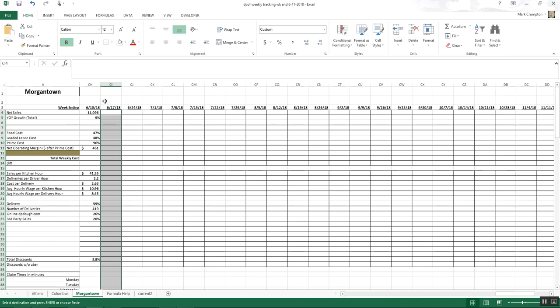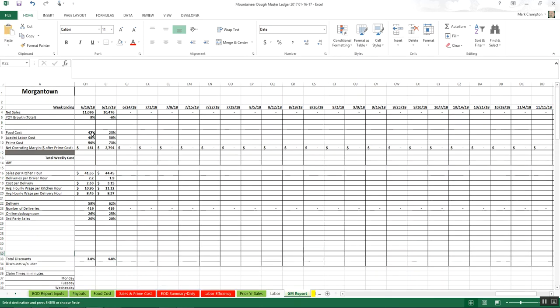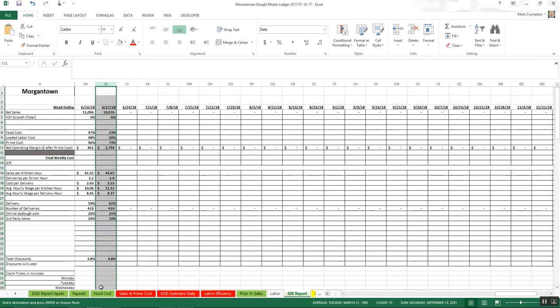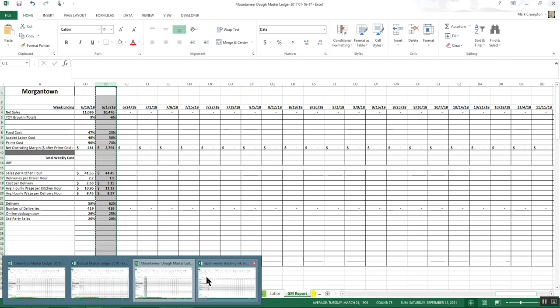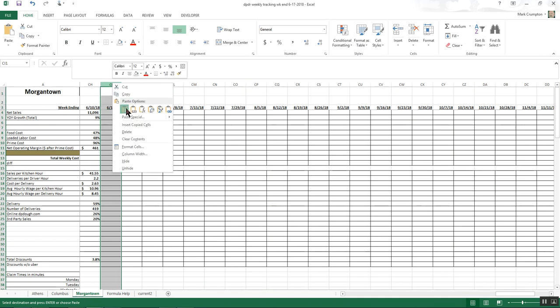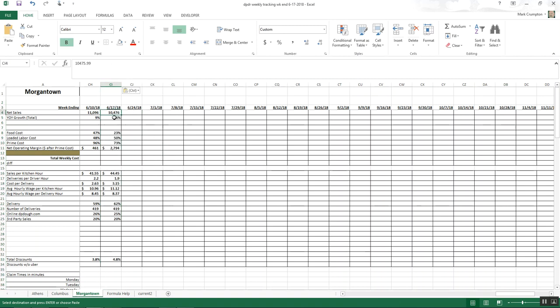Now we just need Morgantown, so we go to the Mountaineer Dough and right click above it, hit copy, and go back to the main document, the Morgantown tab. Get above it with the little down arrow, right click, paste, right click, values. Now it just has values and not formulas, which would be problematic.